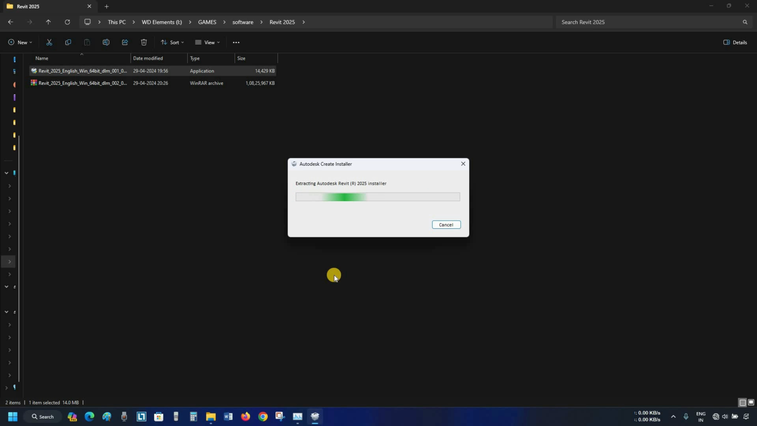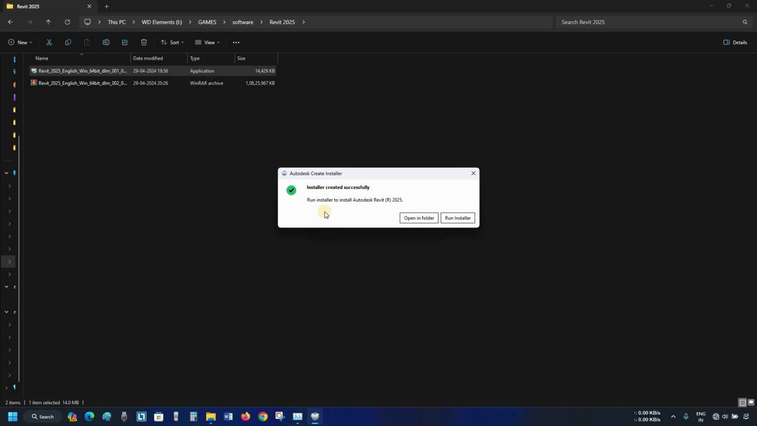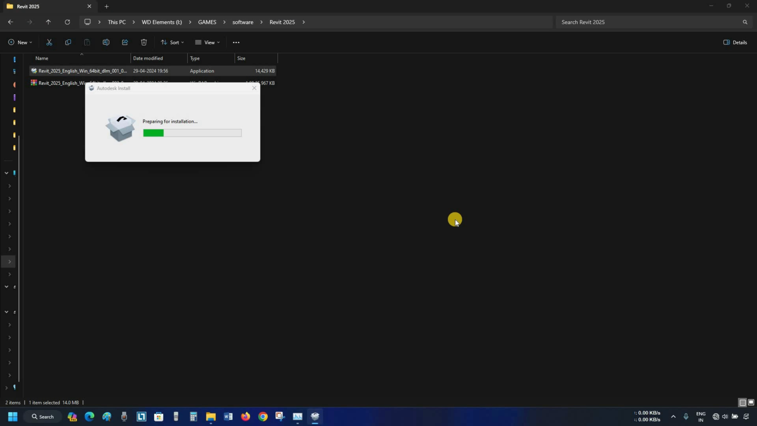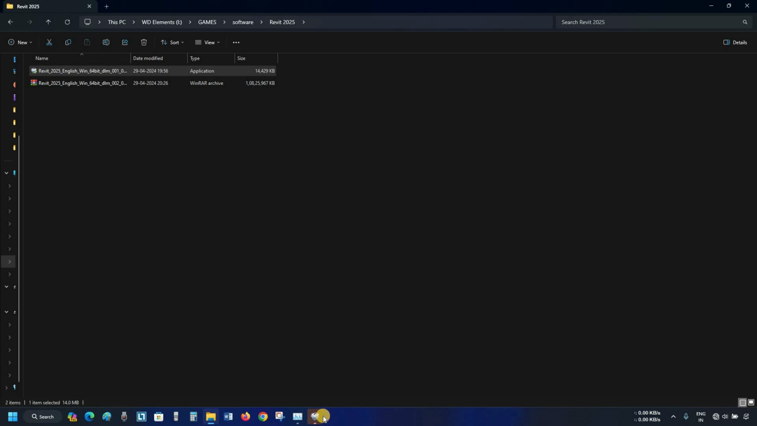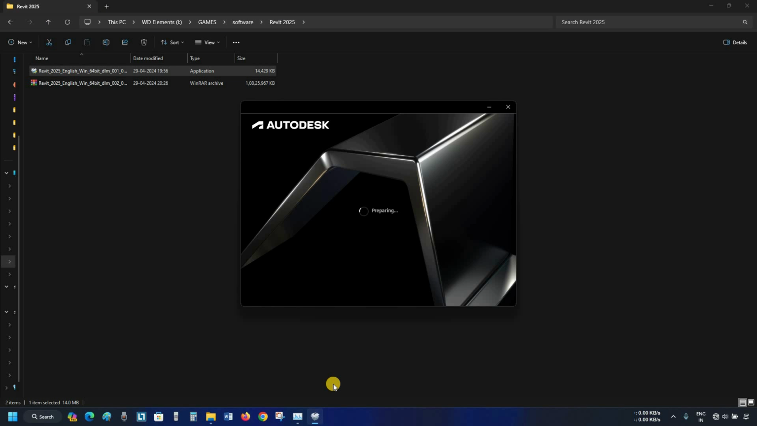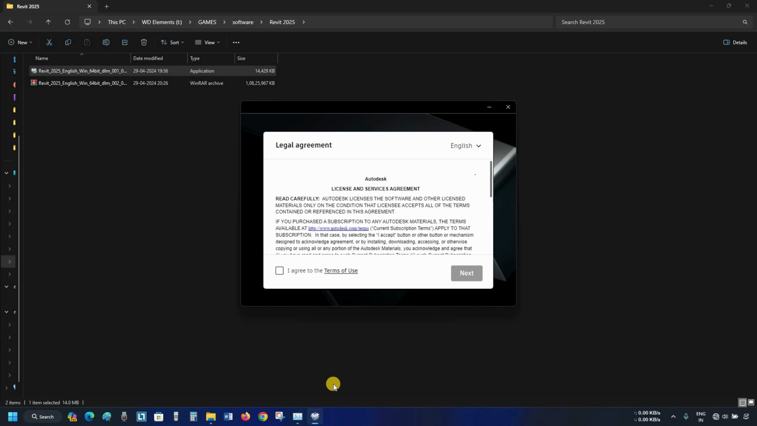After successful installer creation, two options will appear: first, open folder, and second, run the installer. Click on Run Installer. After clicking, Revit will start preparing for installation and verifying all the minimum system requirements. Next, the License and Service Agreement page will appear. Read carefully and click on I Accept.